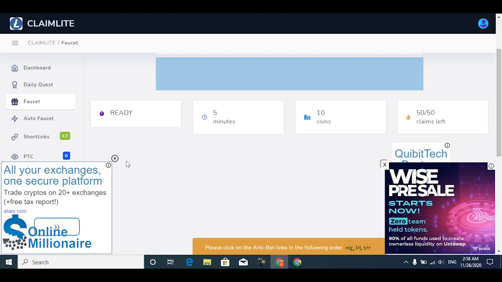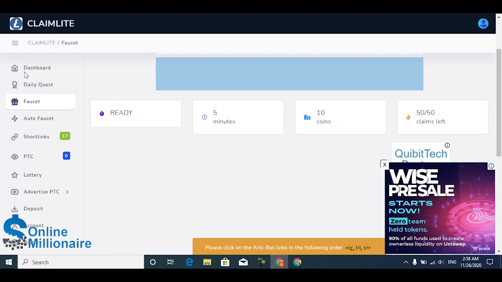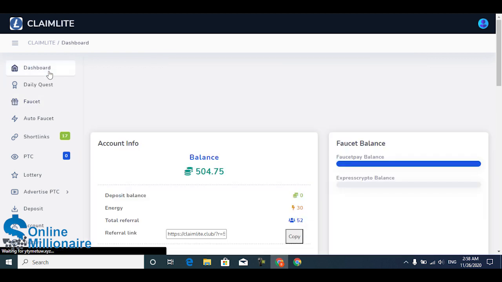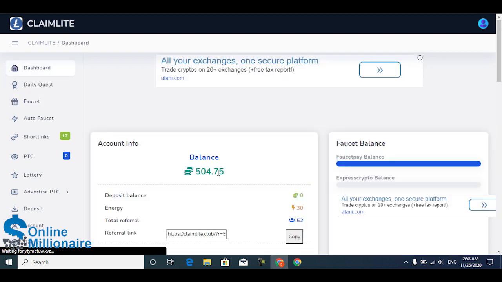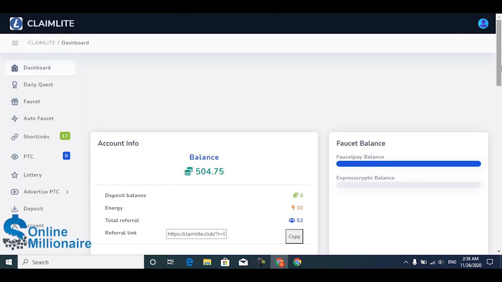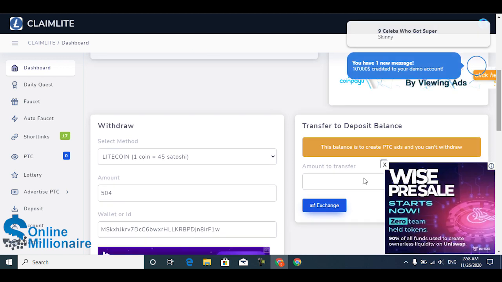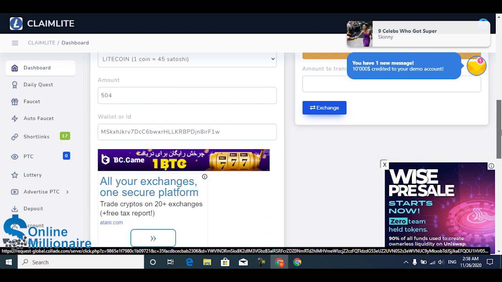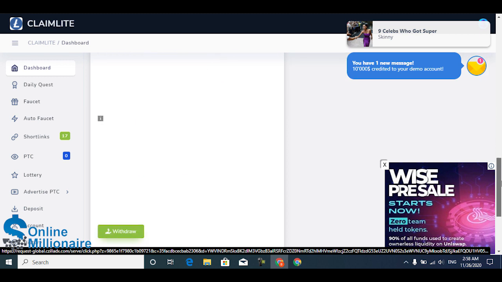This is the website link available in the description, and you can earn Litecoin from this website, and this is a very easy way to earn Litecoin. Now you can see this many coins I have, and every one coin is equal to this much Litecoin, and I have a lot of Litecoin. This is the wallet address. I put my wallet address.